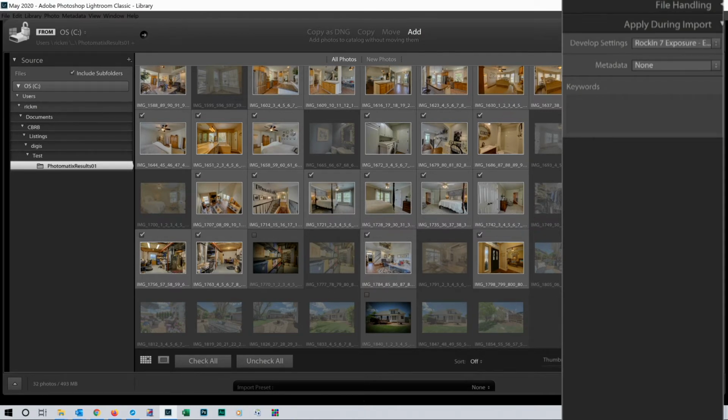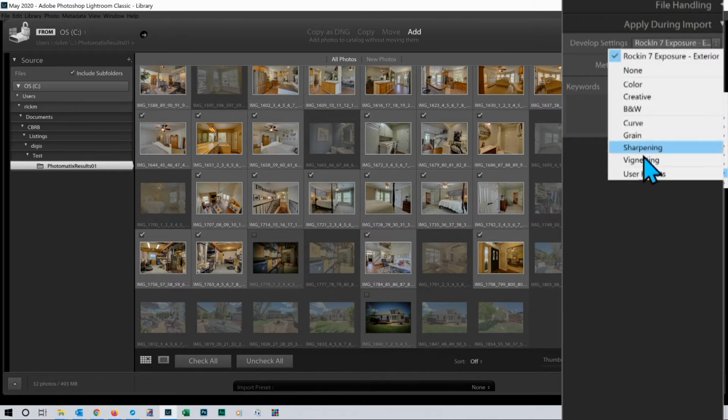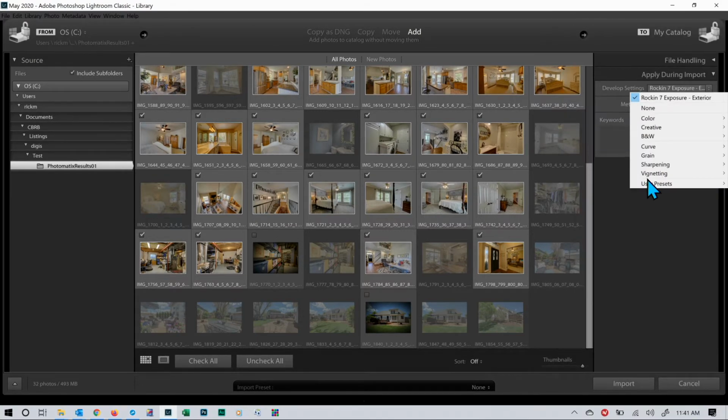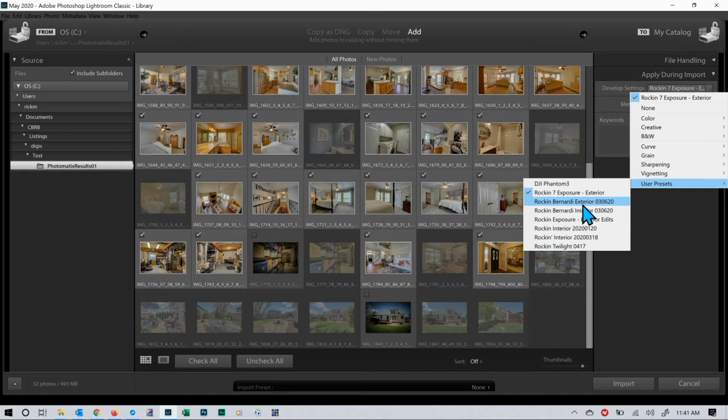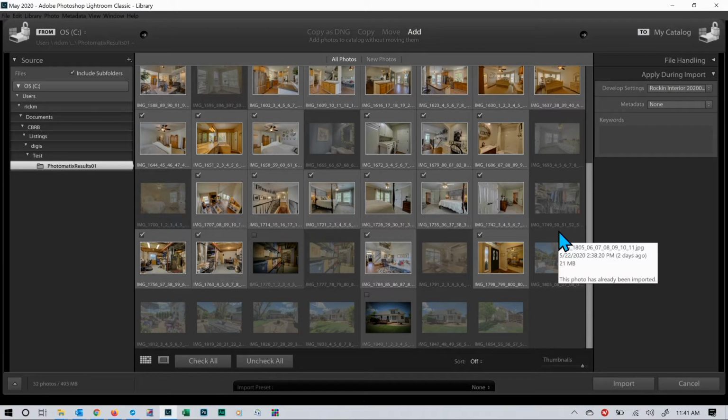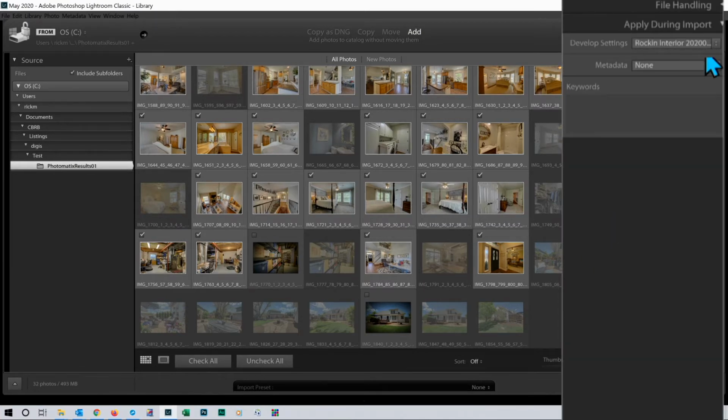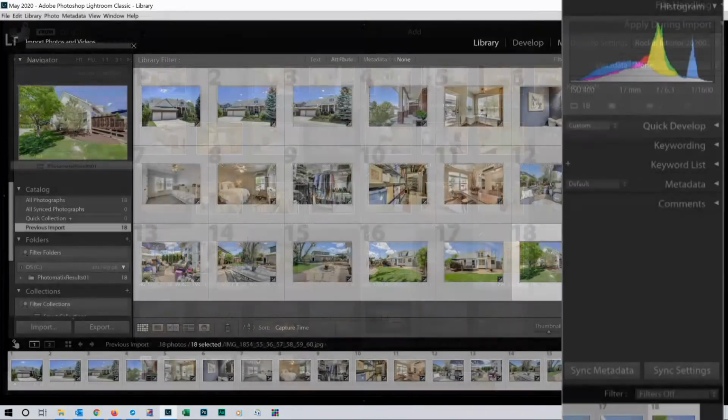So now I'm going to change this from Rockin' Exposure 7 to, and let me go back here so you can see this. So now I'm going to click on Interior, Rockin' Interior. At this point, we're currently using 2020-0120. Yours may be slightly different if we've selected a newer one. I'm going to bring this back. And now we're going to go ahead and import this in.